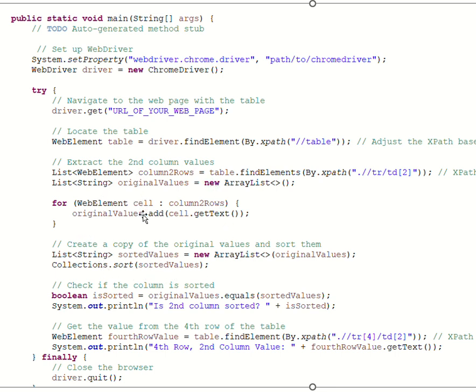Then we will iterate the column cell values one by one. Here we use the for loop. To sort this second column, here again we use the list concept, and we call the sort method of the collection to sort the list values.